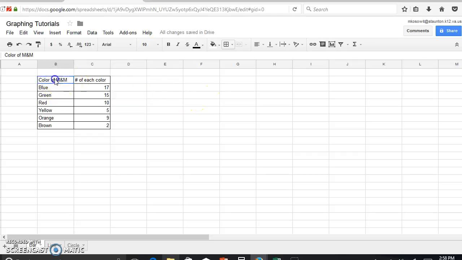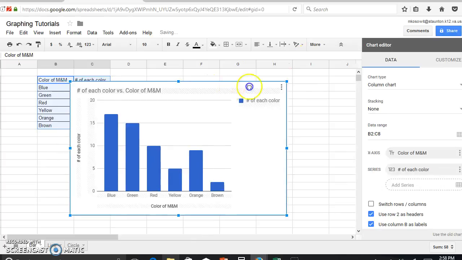And then after you do that, go ahead and highlight it again and go to the Insert Chart option. Google Sheets is pretty smart and can tell based on the data what kind of graph you need. So this should pop up as a bar graph. I'm going to click it, and there it went.